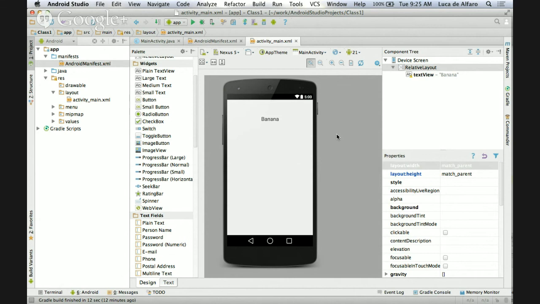Unless you aim for a specific slice of the market, it's possible to do different layouts according to whether we are on a tablet or on a phone. That's one of the uses of the set content view statement in a conditional way. What you can write in the onCreate method is a test that says, if my screen size is bigger than that, and I will tell you how to write this test, then use this layout, otherwise use that other layout. You can do things like that.